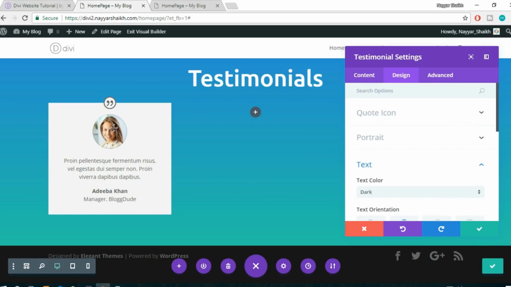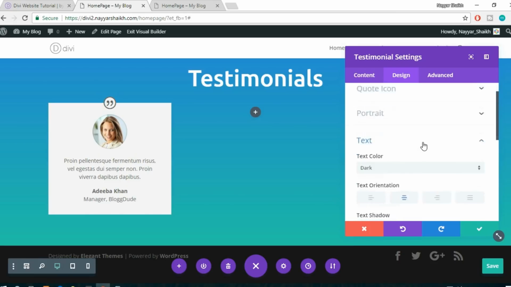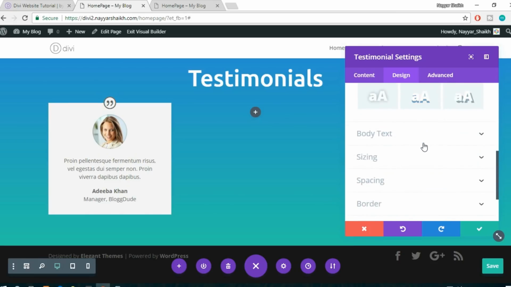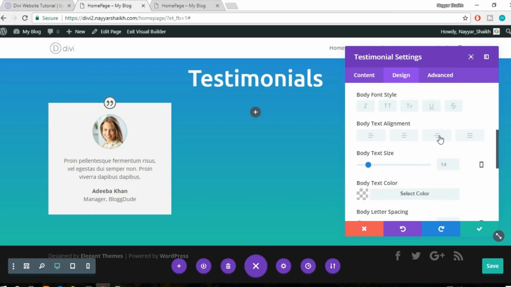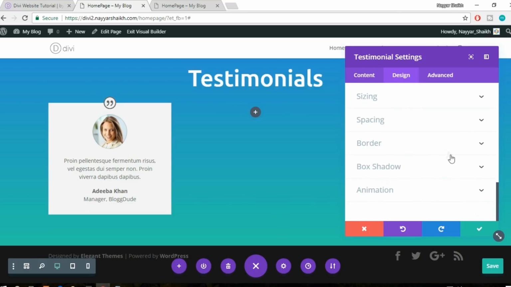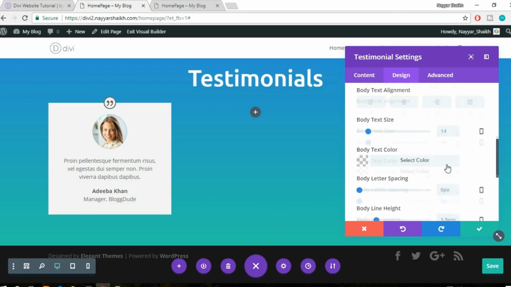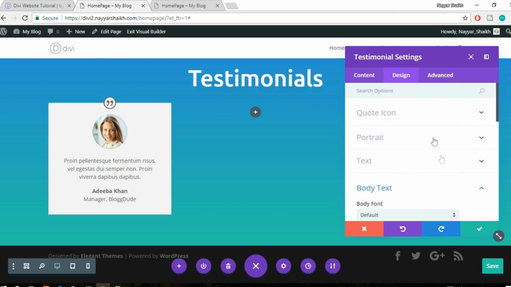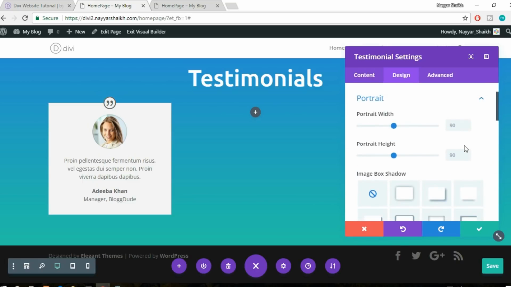You can increase the size of this icon if you want, increase this text size and so on. Like body text, you have more options over here. You can increase the size of the text. I don't want to do that because this is really looking good. I just want to increase the size of the image. Okay, so let's search where there is, that is portrait. This is the one, I guess.